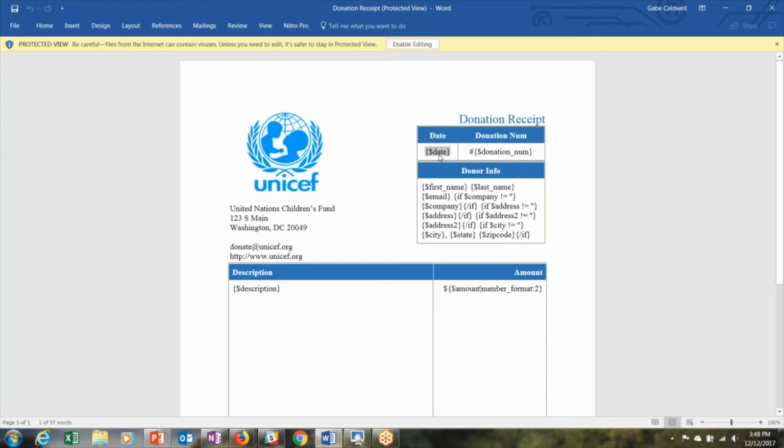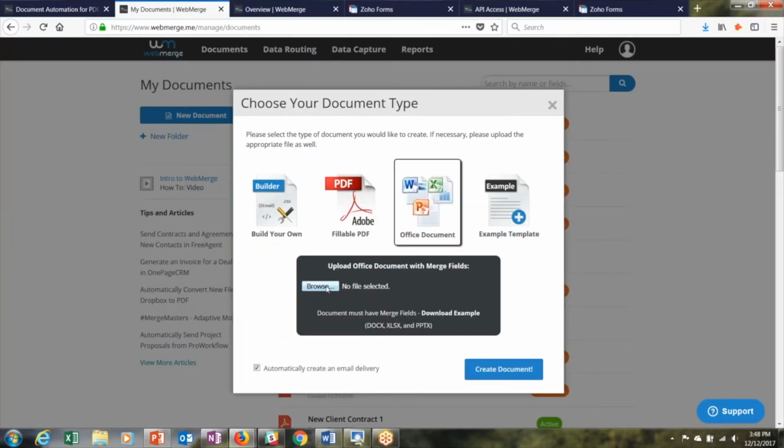As long as you follow the syntax and those rules, our software is going to pull that out and allow you to map that over to a specific question in your Zoho form. You'll notice we have one down here for first name, last name, email, and several other places. So where we want to have that data merged in, we'll put these little merge fields in place. We'll then save to our computer, and then upload via our Browse button right here. Once we've done that, we'll hit Create Document.